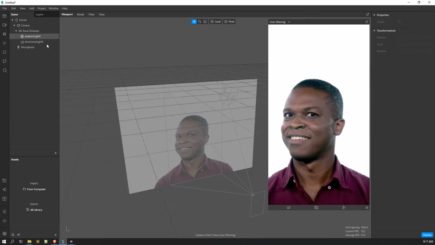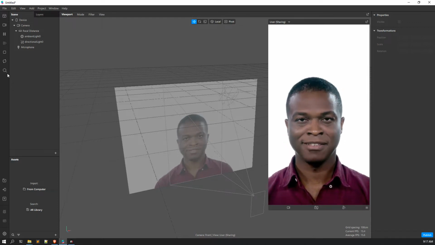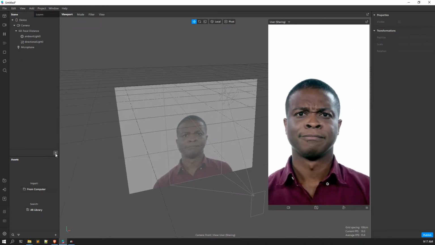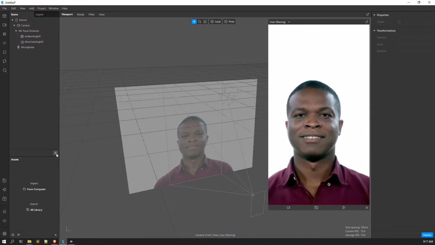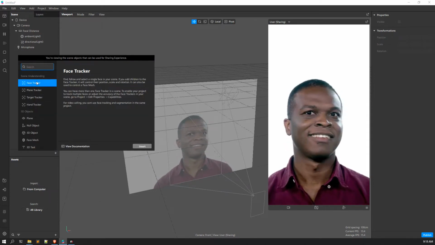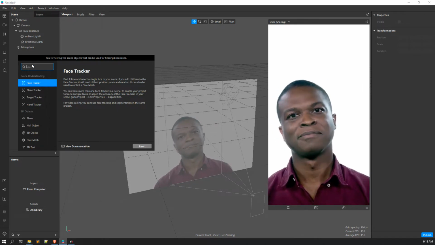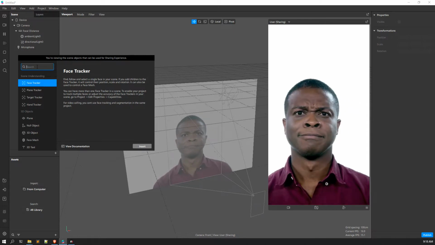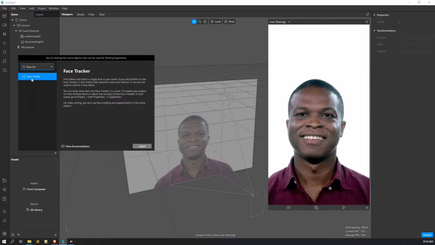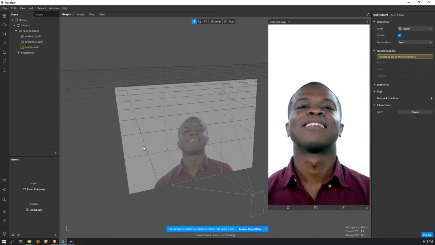Now, adding a face tracker is very simple. What you have to do is go to your scene panel. In the scene panel, you will find an addition plus button. Click on the plus button, and in the first option there will be the face tracker. If you are not able to find the face tracker, you can simply search for it in here. Then click on the face tracker and click on insert.